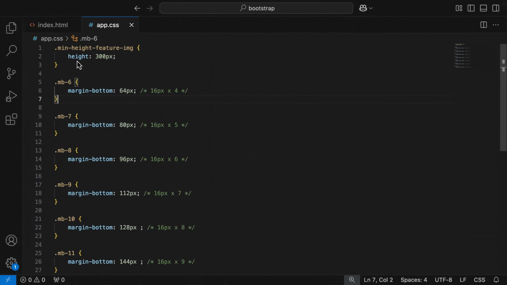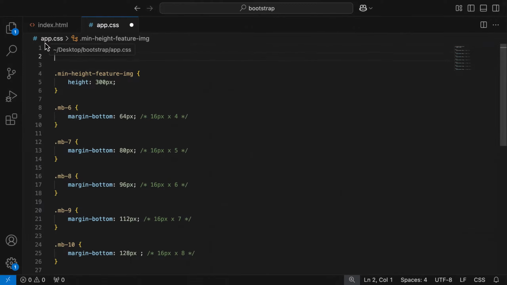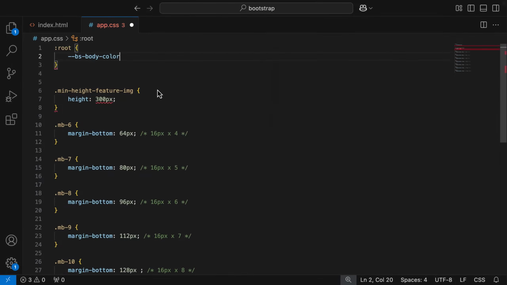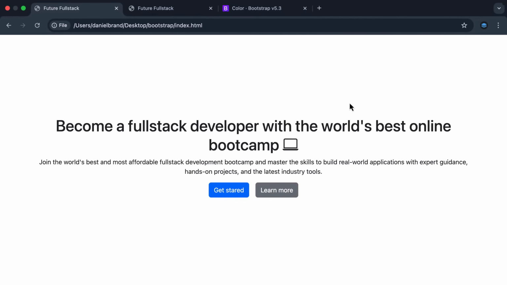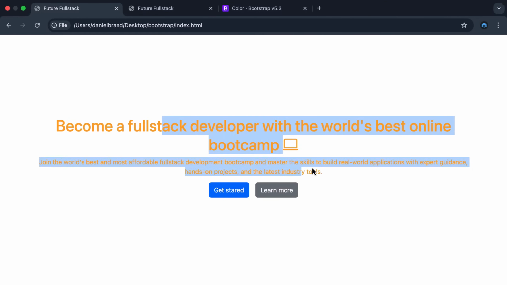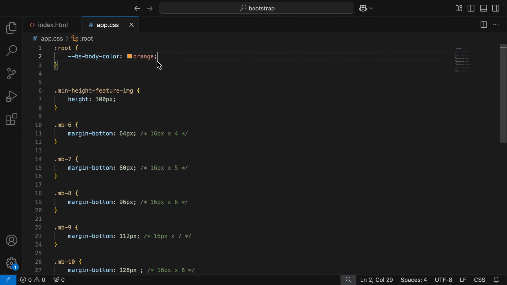In our custom style sheet app.css, I'm going to come to the top. I'm going to select the root pseudo class. I'm going to paste in the variable, and I'm just going to go change the color. Just to see it's working, let's go change it to something crazy like orange. Let's refresh the browser. So you can now see our heading and paragraph text have been overridden with this orange color. Now this obviously looks awful, so let's go change it to some kind of gray value.